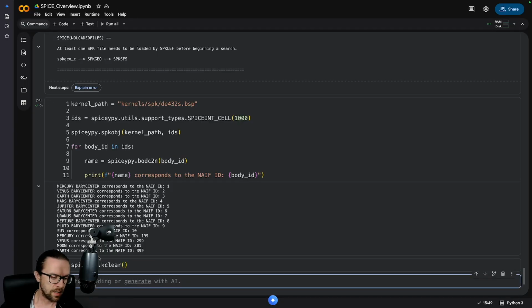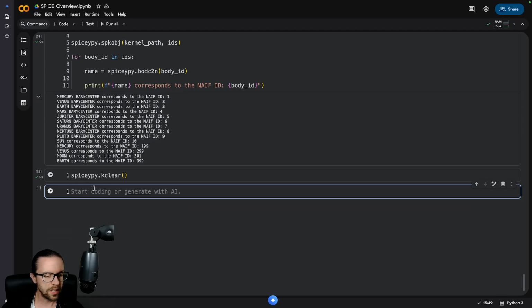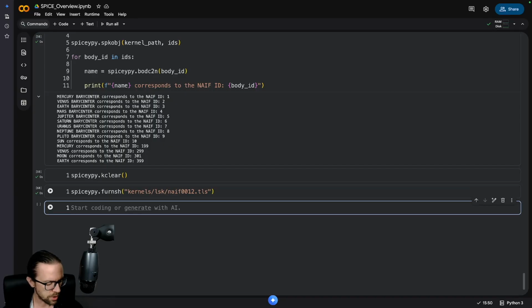So we make clear kernel, because in the next step I would like to use the NAIF leap second kernel. So let's go with spicypy.furnsh. So we have to load the kernel here, kernels/lsk/naif0012.tls. So let's see if this works. This works perfectly. And now we can compute the ranges that are defined in the SPK kernel.